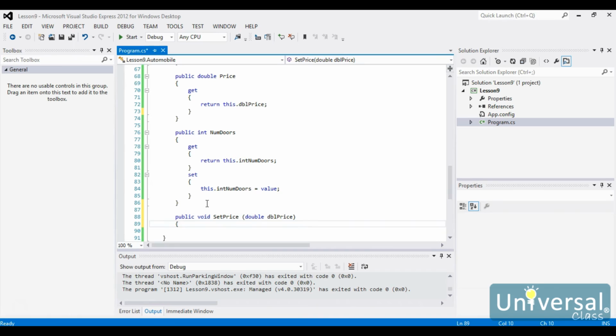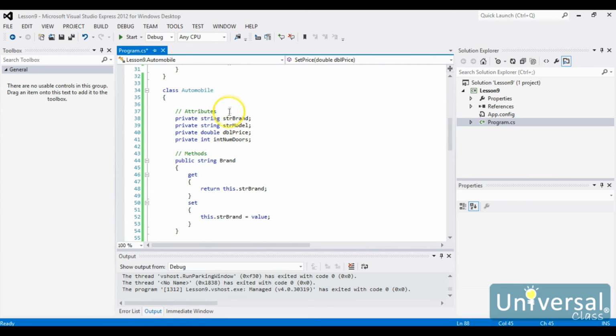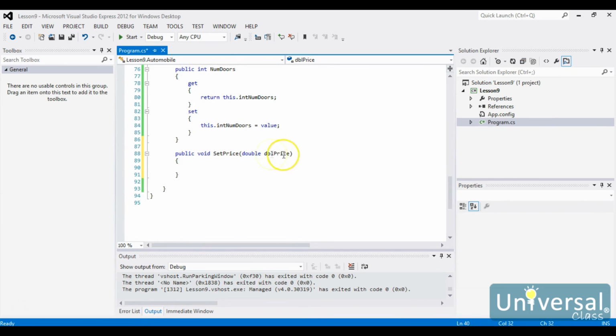Alright, now the thing is that with this method, if I send in $25,000, $25,000 gets sent into here, and then I have a DBL price here that I want to use to manipulate DBL price up here. Remember, this one up here is called this.dbl price because these attributes are always the this reference. So what I want to do is take whatever this price is, multiply it by 110% of the original price because I want a 10% upcharge, and then reset the price up there to be whatever this is.